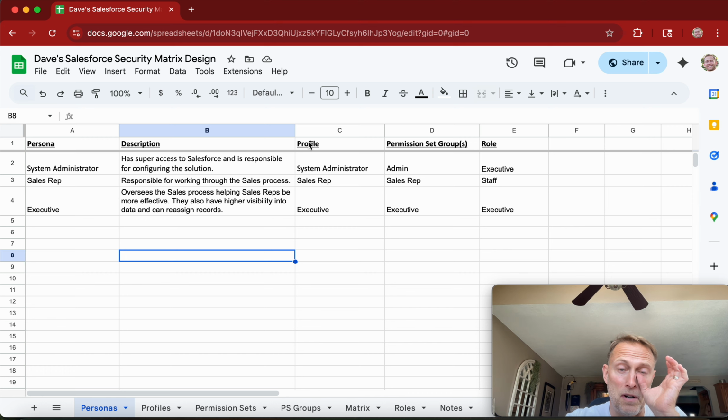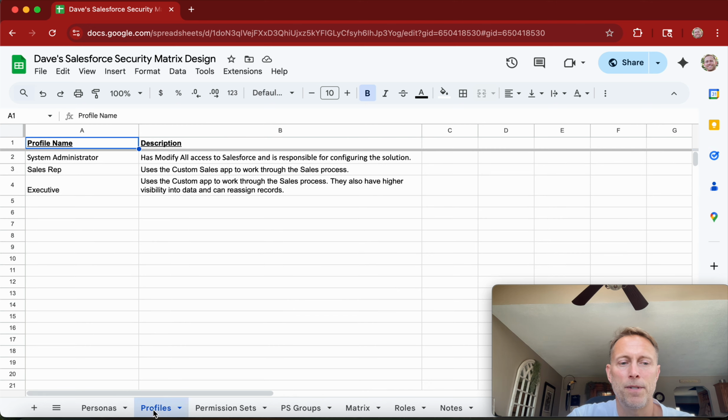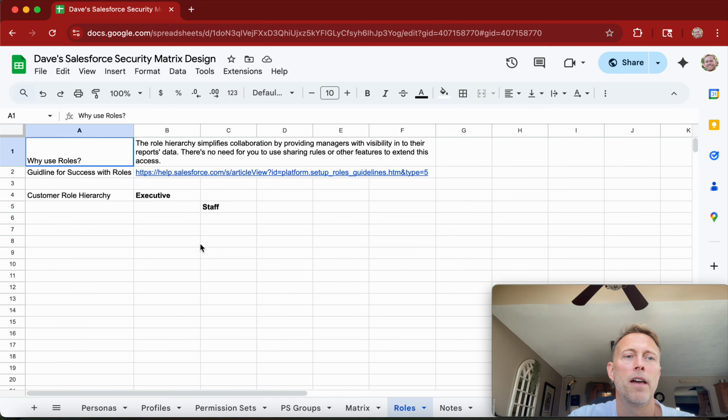Then we kind of keep track of, okay, what profiles we're going to give them, what permission set groups, what roles, etc. So oftentimes my profiles mirror my personas. So in this case, they do. System admin, sales rep, executive. My roles, jumping over here to this tab, very simple. Just keeping it pretty flat, executive and staff. So 2 levels in our role hierarchy, very easy.